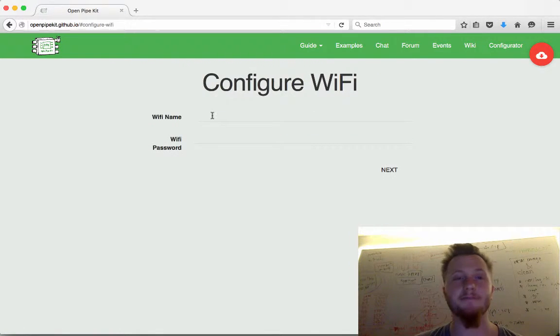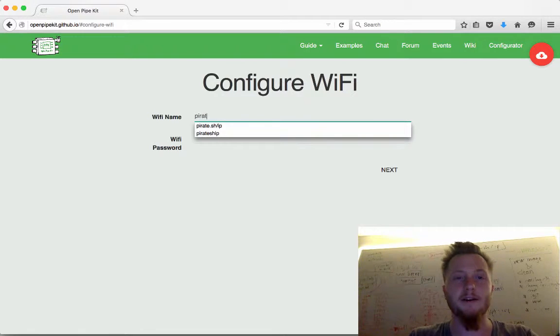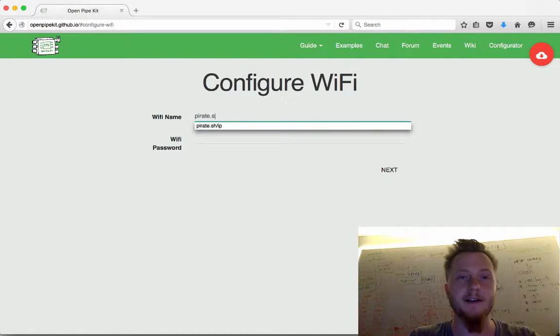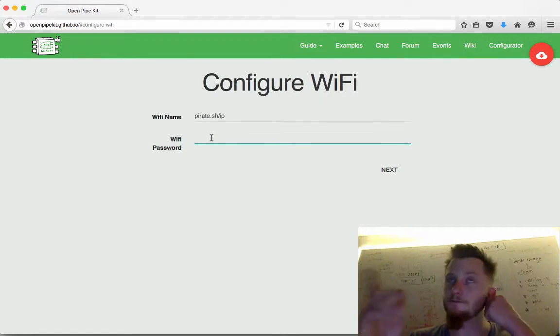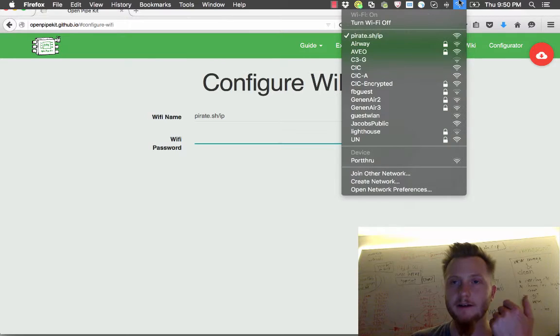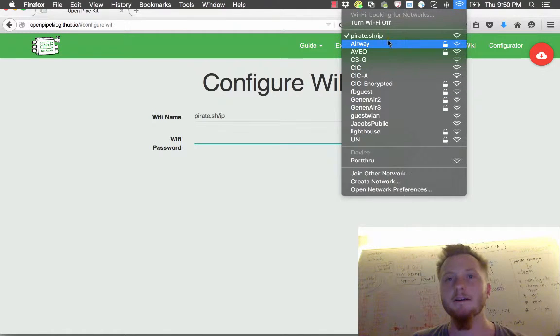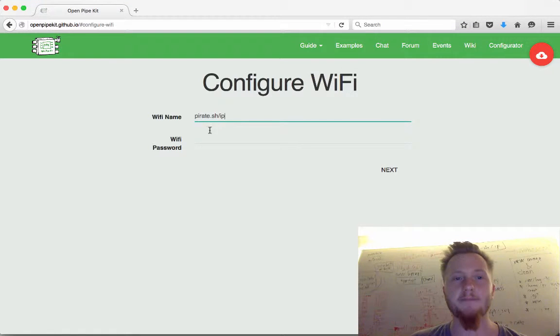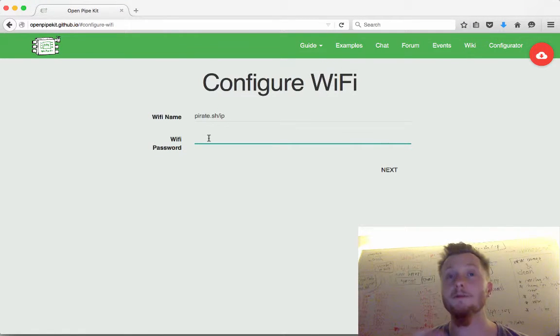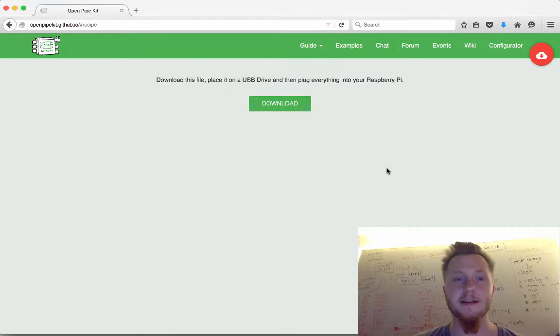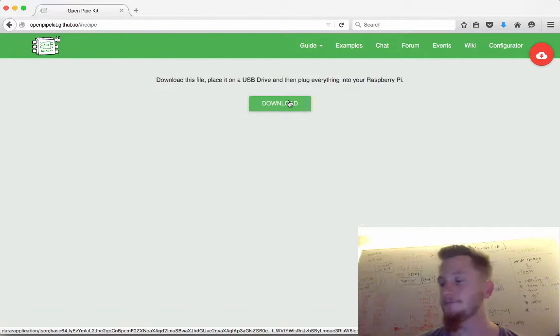Click Wi-Fi. The Wi-Fi here is pirate.sh/IP. This is the Wi-Fi name, like when you're selecting, for example, I look at the networks available here, I can see that pirate.sh/IP is available. So I click that. There's no Wi-Fi password for this one, but if you had a password for the Wi-Fi that you're connecting to, you would enter that here. Click Next. Now it says download. So what I'm going to do here, instead of just clicking download, is take my USB drive, plug it in.